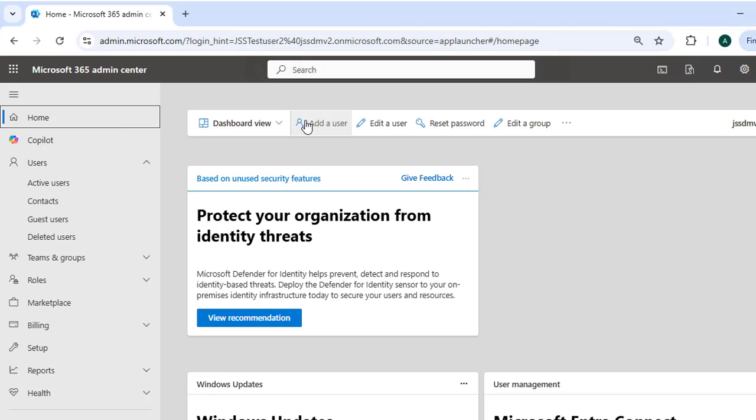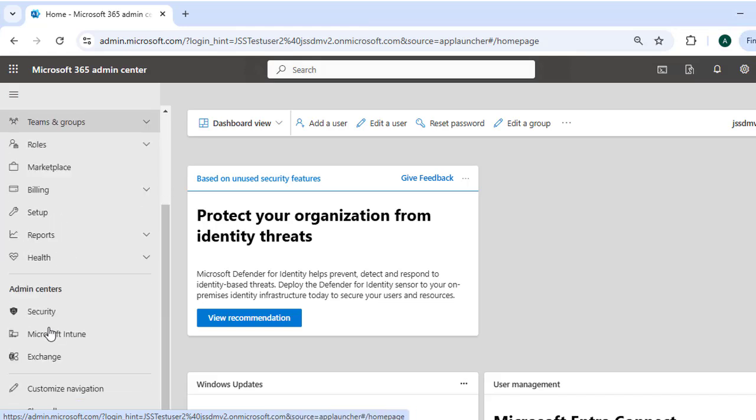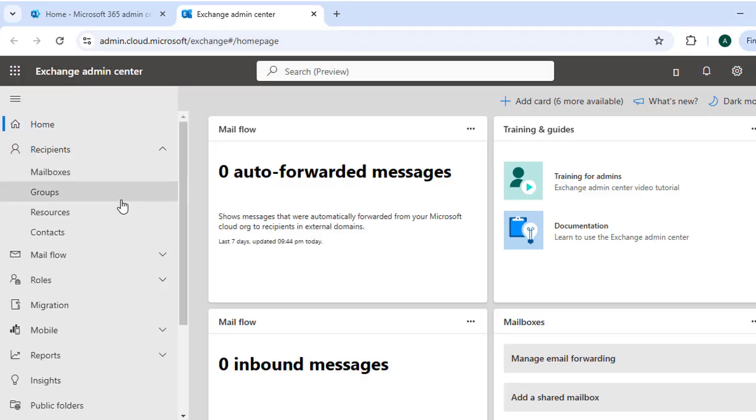Open your preferred browser and navigate to admin.exchange.microsoft.com. Here you can log in using your own administrator credentials to access the Exchange Admin Center. Once you log in, look at the left-hand side, because here we have opened the Microsoft 365 Admin Center, so we need to directly navigate to the Exchange Admin Center.